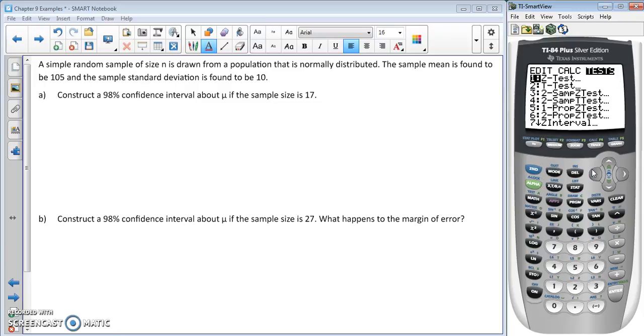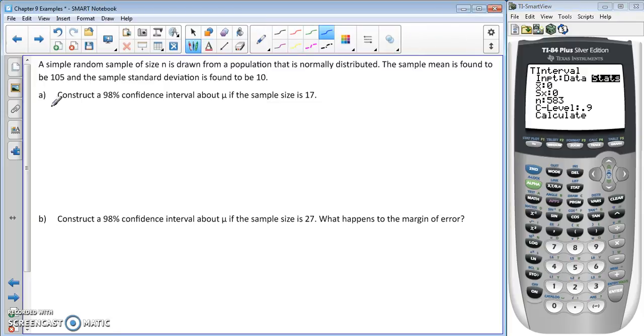So stat, test, and then I go down. We're actually going to be using t-interval in this whole section. So we are going to use t-interval here, and we're going to do input stats. We can do input data when we actually have data input. Sometimes we're given data instead of statistics and we use that information there.